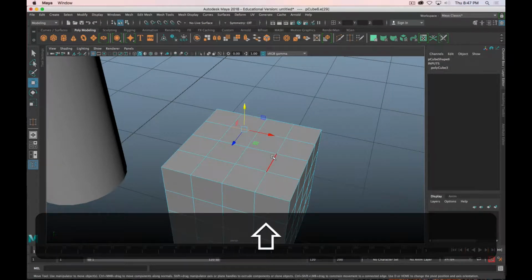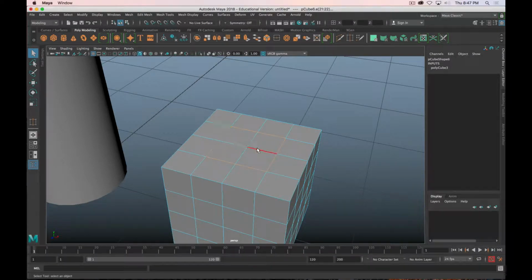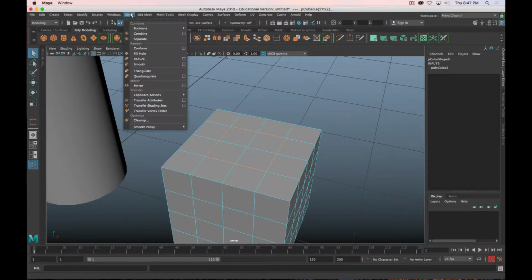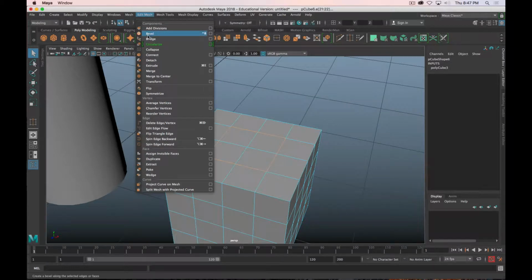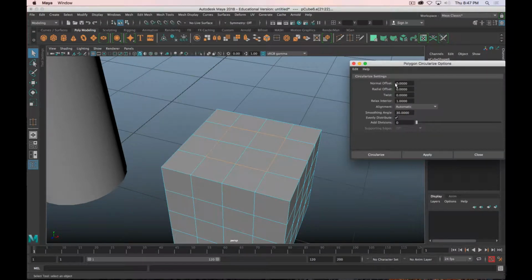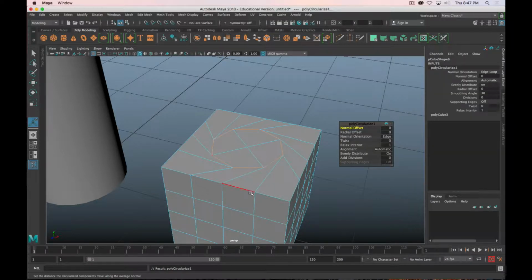And that's the circularize tool, which is new in Maya 2018. So you select some edges that you want to be a circle. You go to Edit Mesh, and it's in green if you still have that option turned on. There are some options available to you. So I'm going to click Apply. Okay, and there it goes. It made it a circle.